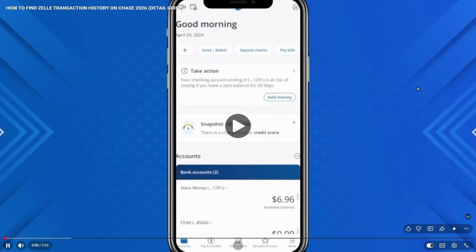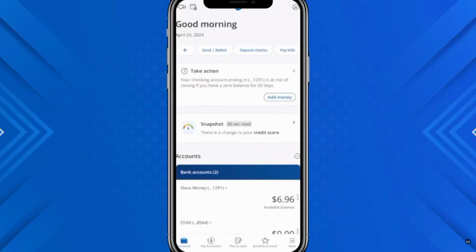In today's video, I'm going to teach you how to find Zelle Chase transaction history. By the end, you'll know exactly where to see your sent and received Zelle payments inside the Chase mobile app, how to filter them, and what each status means so you can quickly confirm transfers and keep your records straight.